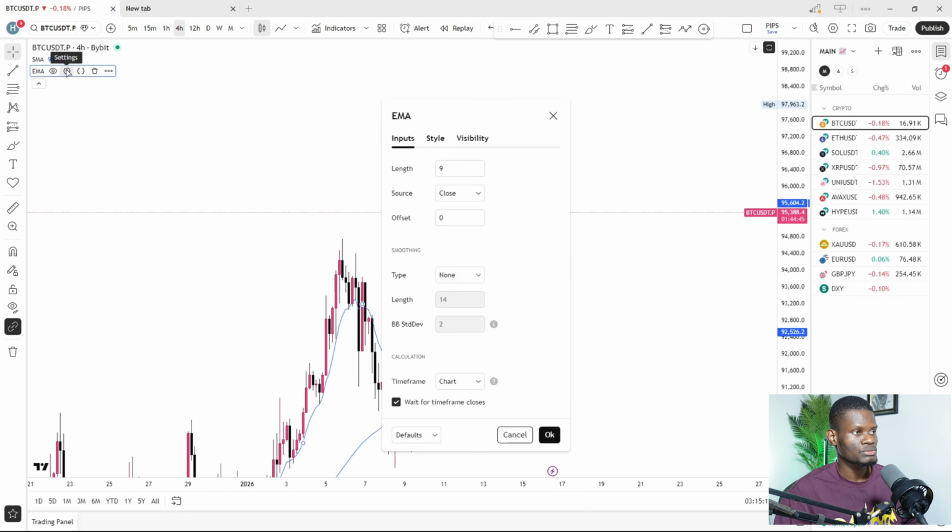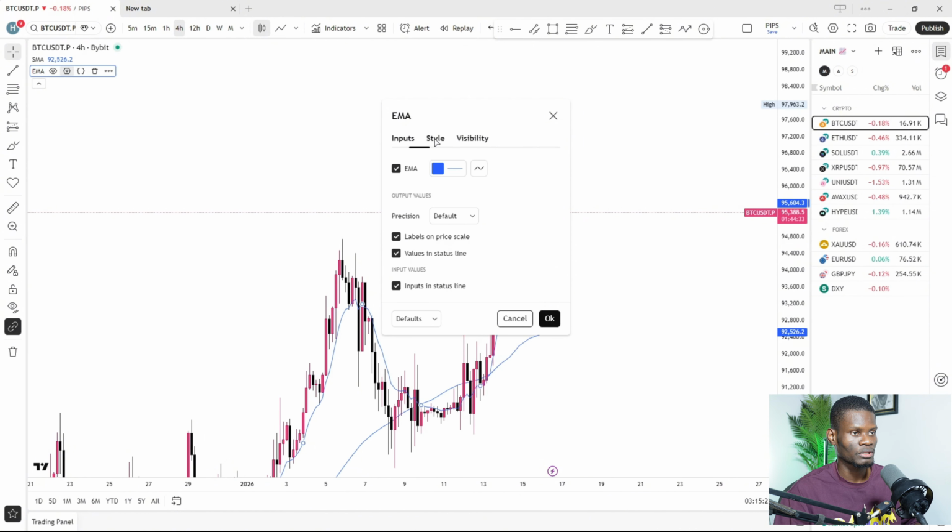You come to the settings as well. You can change the length. You can also set the time frame to whatever time frame you want. So let's just make use of 4 for this video. Then I'll come to style.